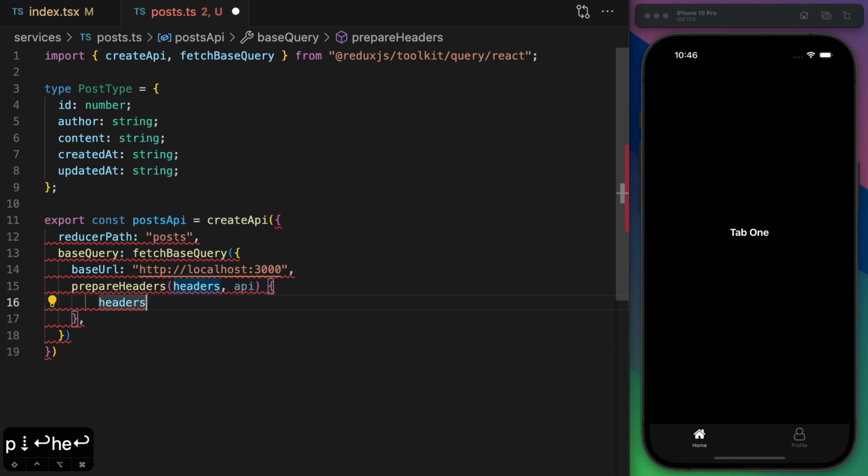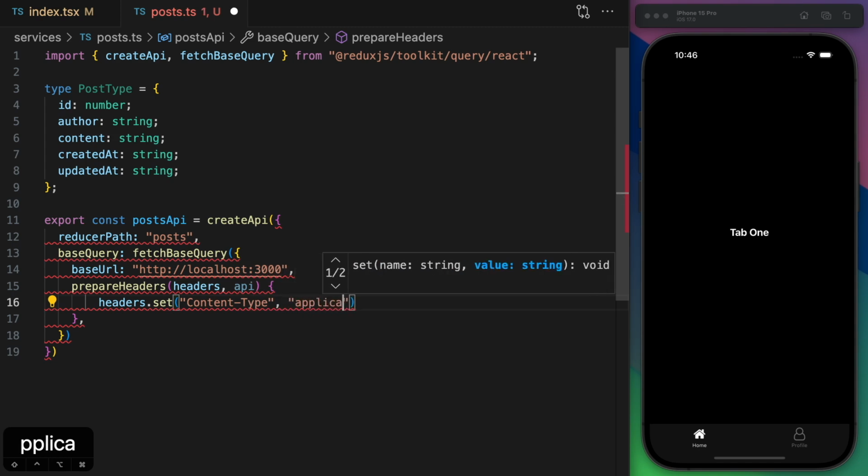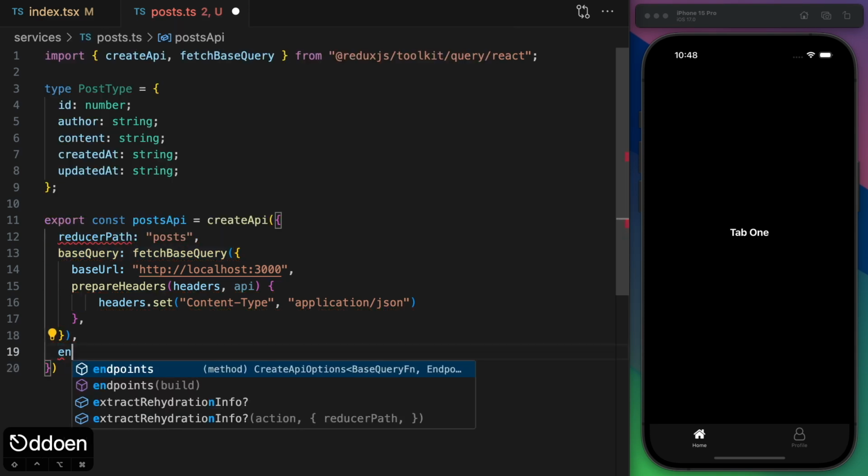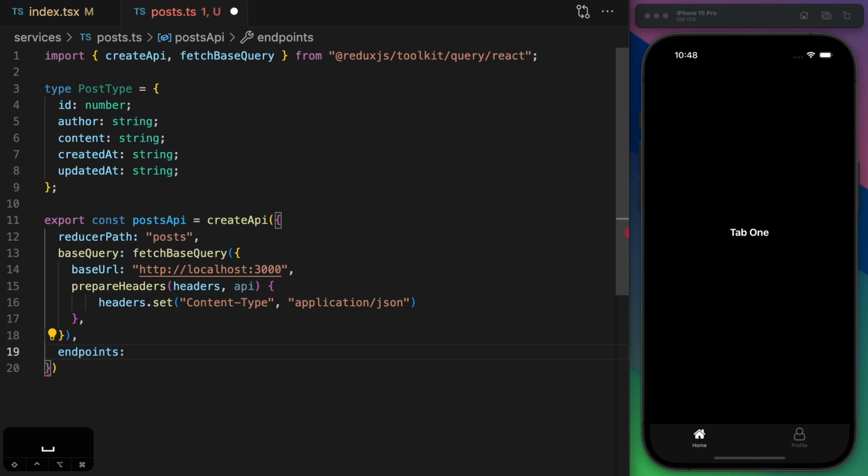And for example, here I can say headers.set, and something that I want to set actually is going to be the content type that we're going to be handling through this request. And the content type is going to be application/json, right? Okay, now why is this red? It is because I think we need to also specify some endpoints, right?